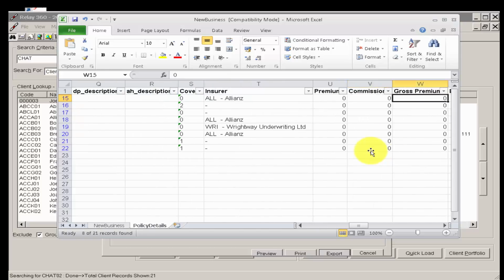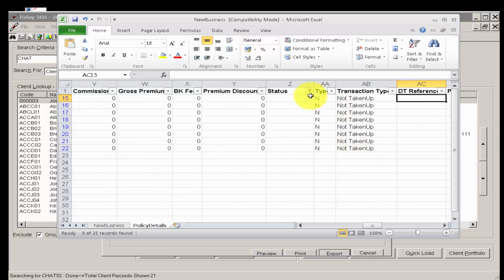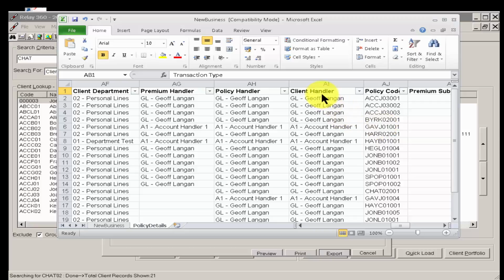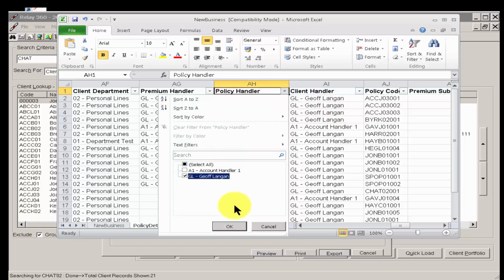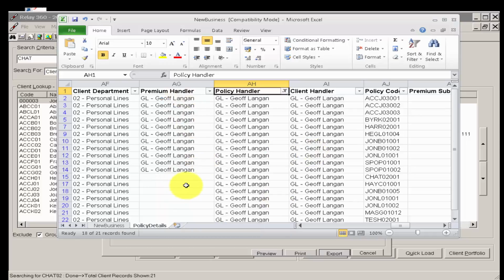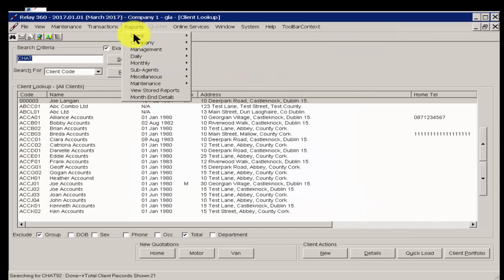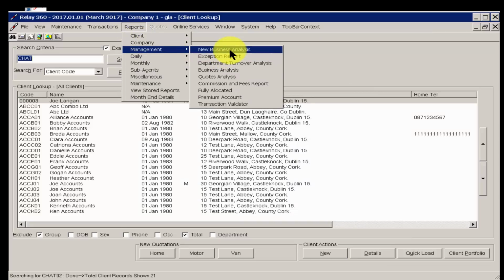In addition to chasing up quotes, what you can do is work out conversion. You can work out conversion as a whole for any particular department, or for a particular agent. You'll be able to select their reference. It depends what handler level you want to use. We do have client, policy and premium handler. Assuming it's policy handler, you can just select policy handler, select an agent's name, press OK, and then you would have a list of all the policies they put on cover, but also their quotes. So it allows you to work out their conversion for that particular period of time. So that's the new business analysis report, and it's found in reports, management, and new business analysis.